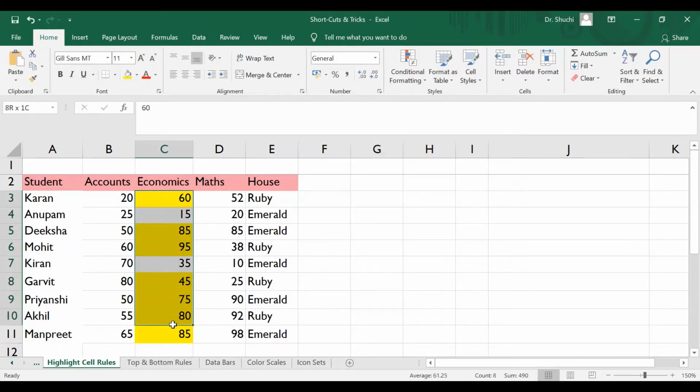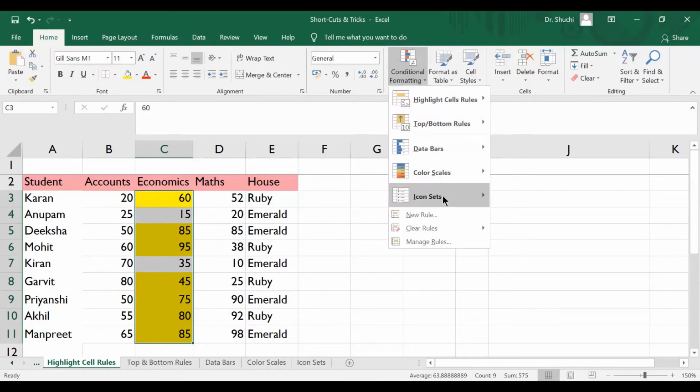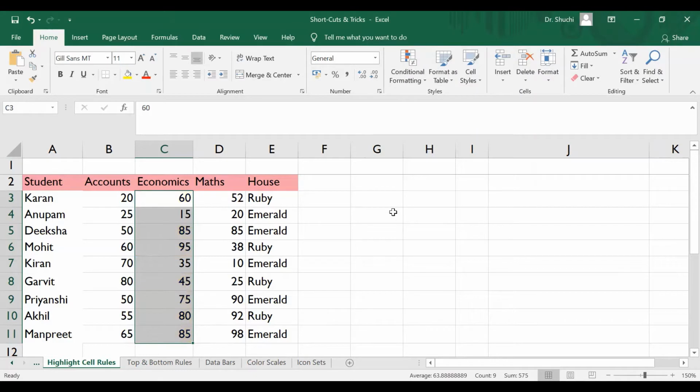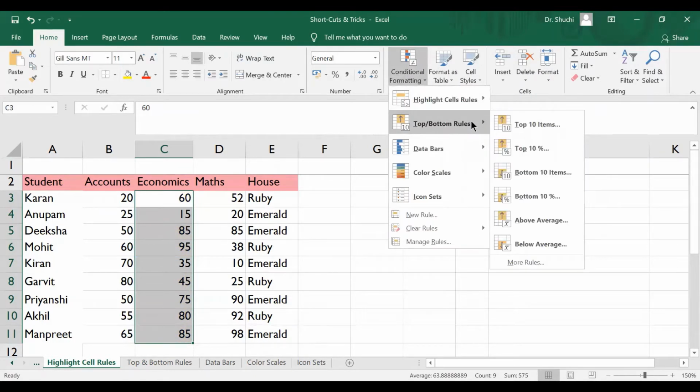Now we can remove this color formatting or this conditional formatting from here. We'll go to clear rules and we'll select clear rules from selected cells. See, this formatting has been removed. Now let's apply another one, top bottom rules.